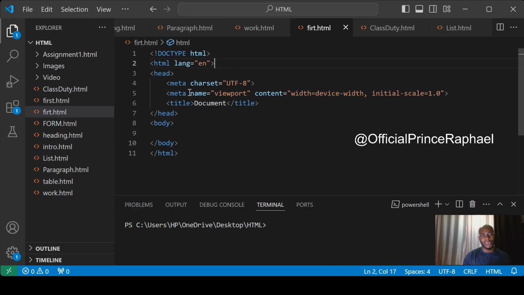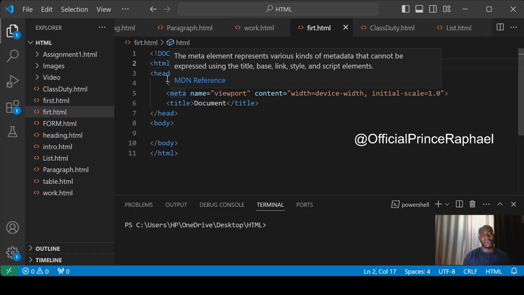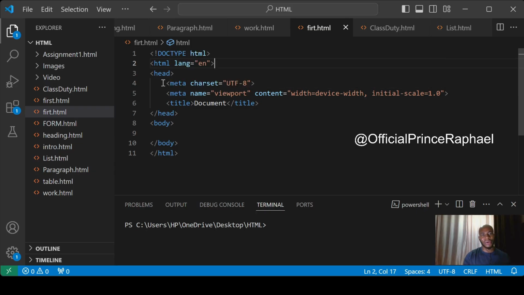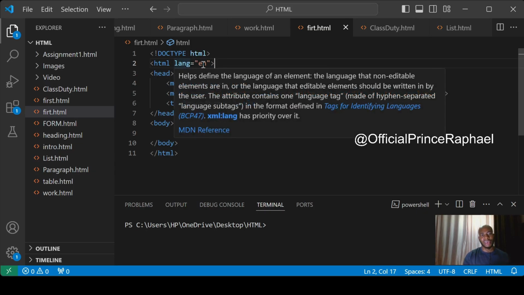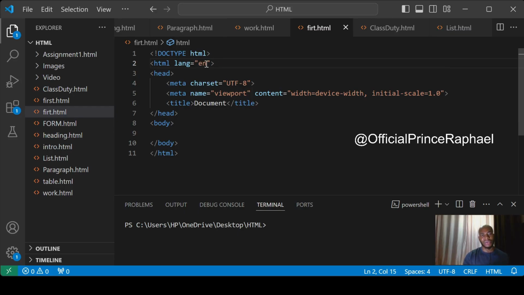In this HTML file, we have the language. This language, en, is for English. Then we have the head. What do you know about the head? The head is in every HTML file. The HTML file consists of the head and the body.